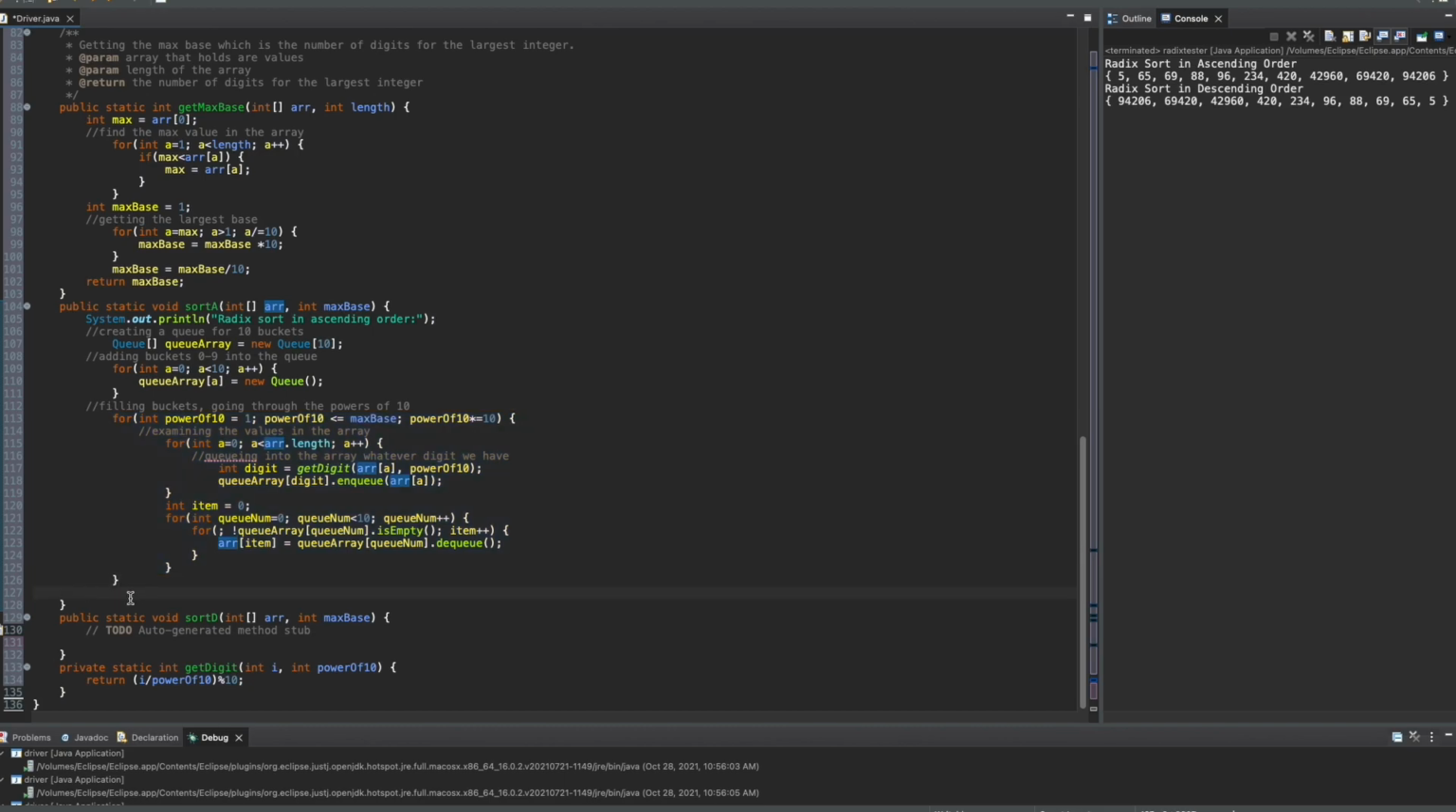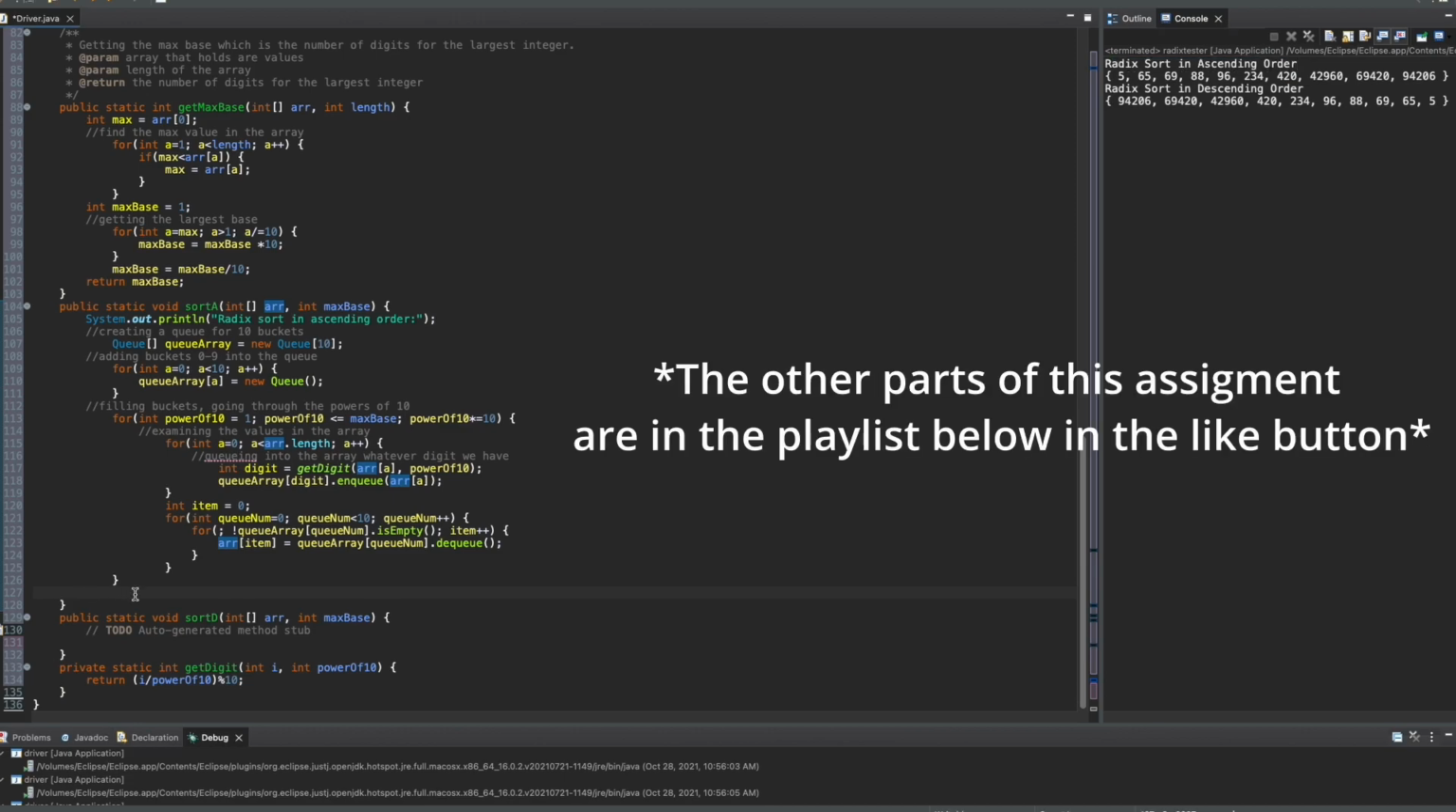Once we have all that done, all we have to do is print it. So we need to make our toString method, and that will be done in the next part with sort D.